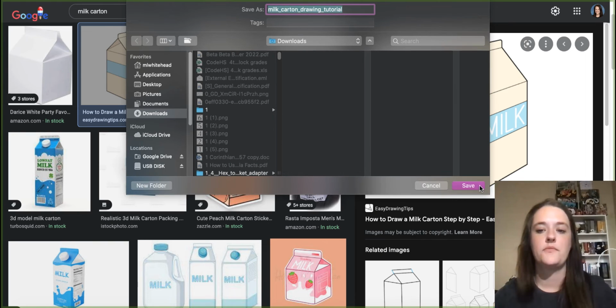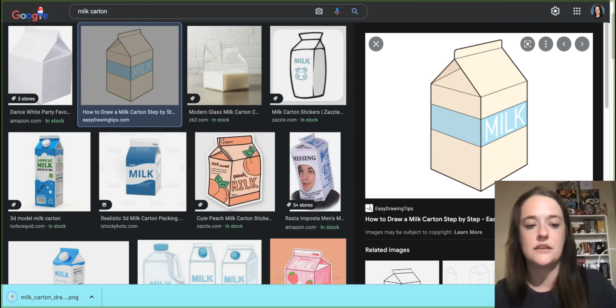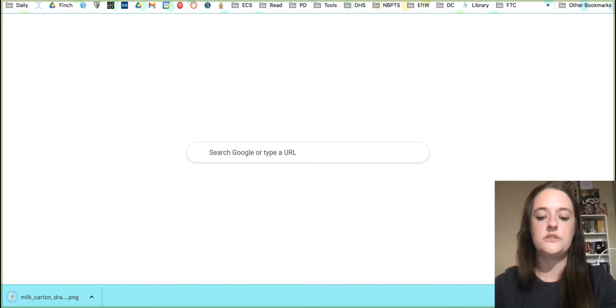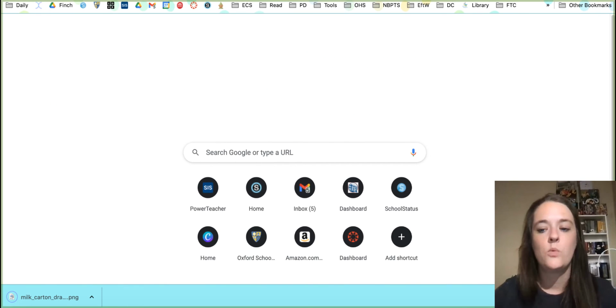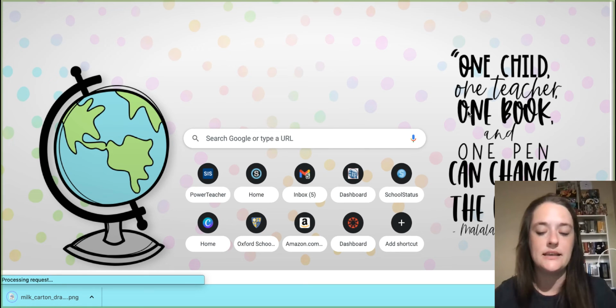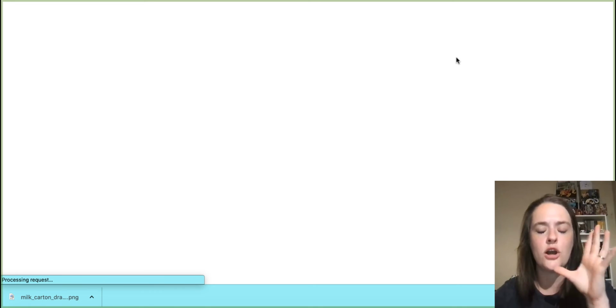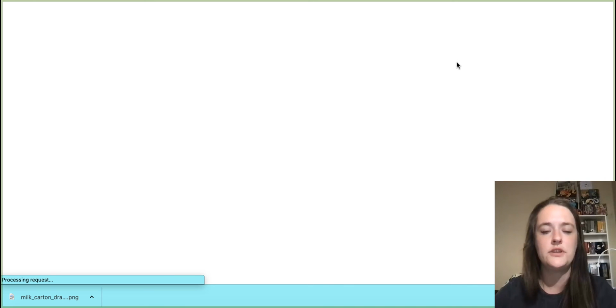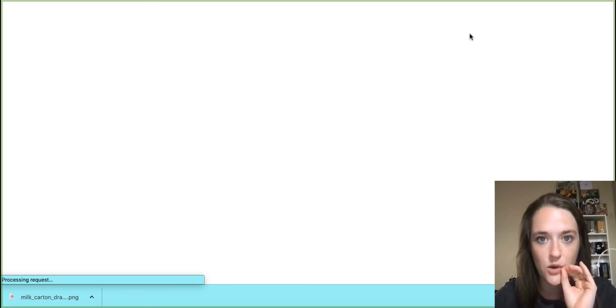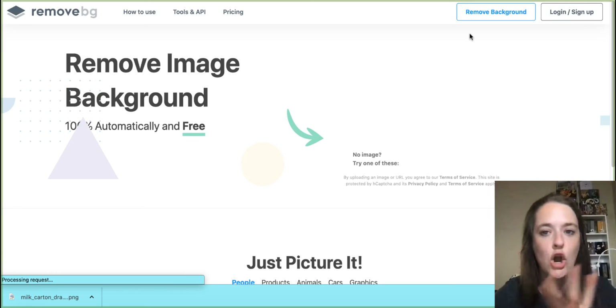All right. The next thing we're going to do is go to this website called remove.bg. What remove.bg does is it removes the background from an image, because I don't want to put this picture of a milk carton with a white rectangle around it. I don't want to put that on my app because that's going to look like garbage. Okay. I don't want garbage.